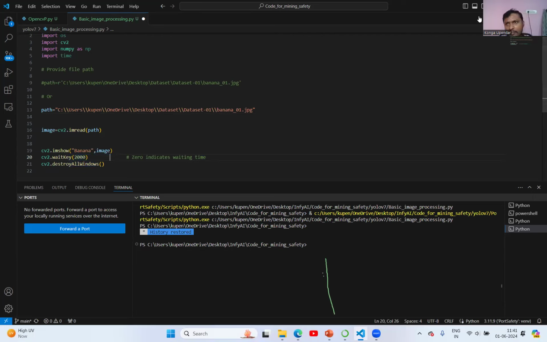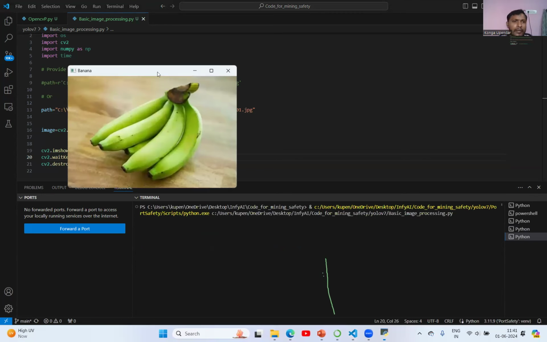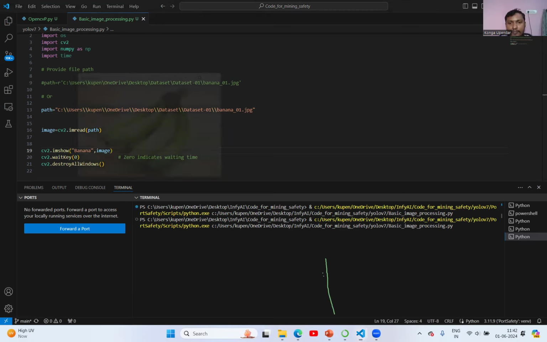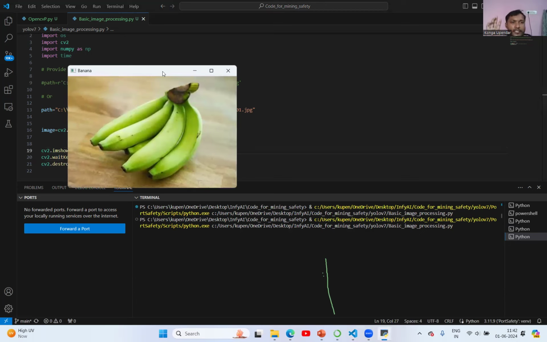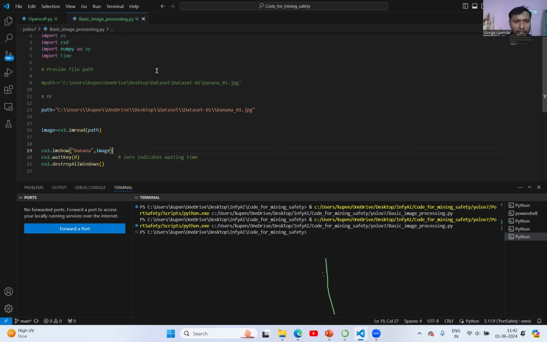If I run this, the image is displayed. It will stay for 2 seconds and then go. Or else it won't go unless you press a button on your keyboard; at that time you have to keep zero here. You keep zero and run this, and it will stay. Then you keep the cursor on the image and press any button on the keyboard, and it will go. So this is one way of loading an image.